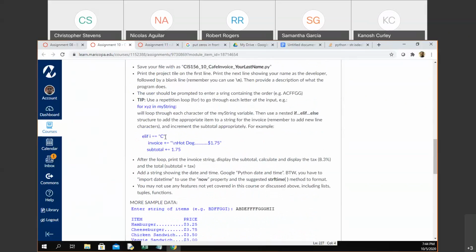If it was C, then you would do invoice plus equals a new line hot dog, which means it would move to a new line and then print hot dog, 175. Then it takes that subtotal, which you would set before the for loop, maybe set it to 0. Yeah, set it to 0. And then add to it 175 plus equals. That way it goes up by 175 each time a hot dog is selected.